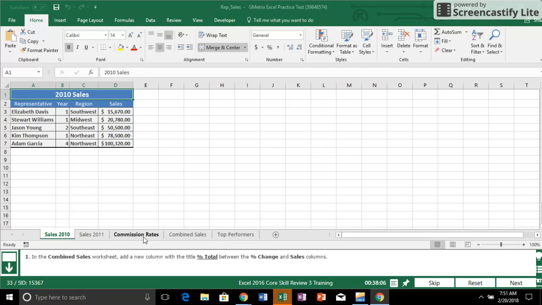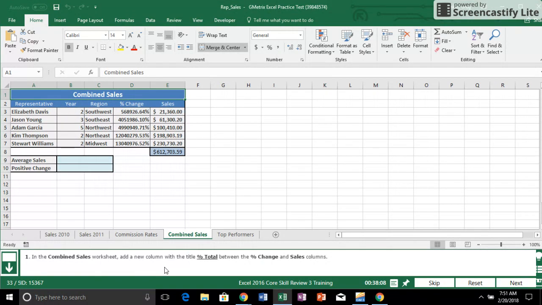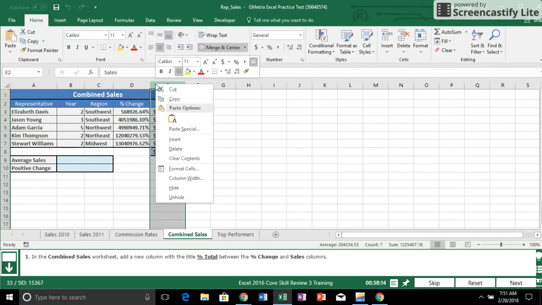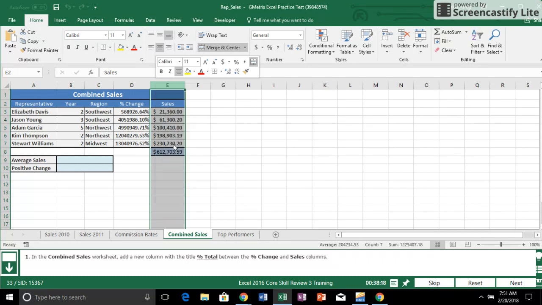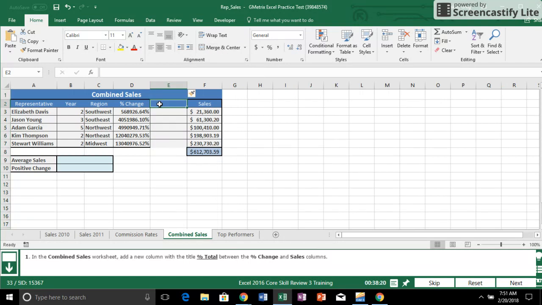In the combined sales worksheet, go ahead and click on that. We're going to add a new column with the title Percent Total between Change in Sales. To do that, you want to right click on the E column, Sales, and just hit Insert. Once you do that, click on the heading box and type in percent total. And that's going to be percent space total. And mission complete there.